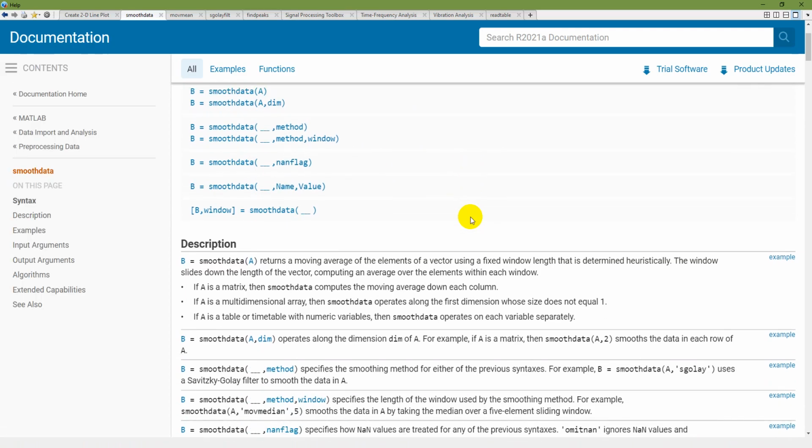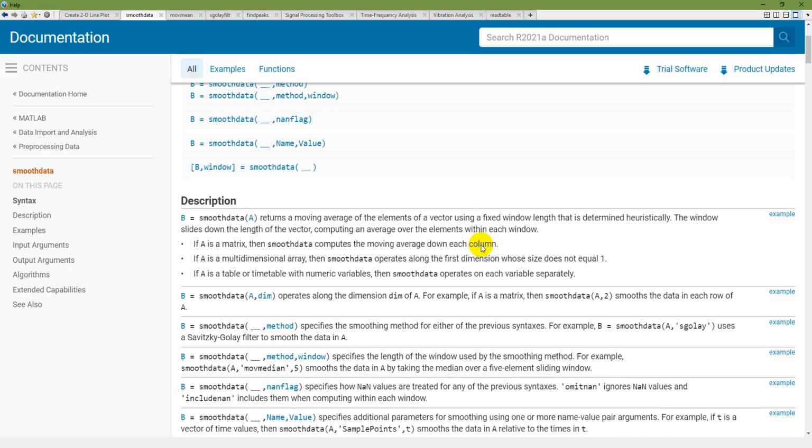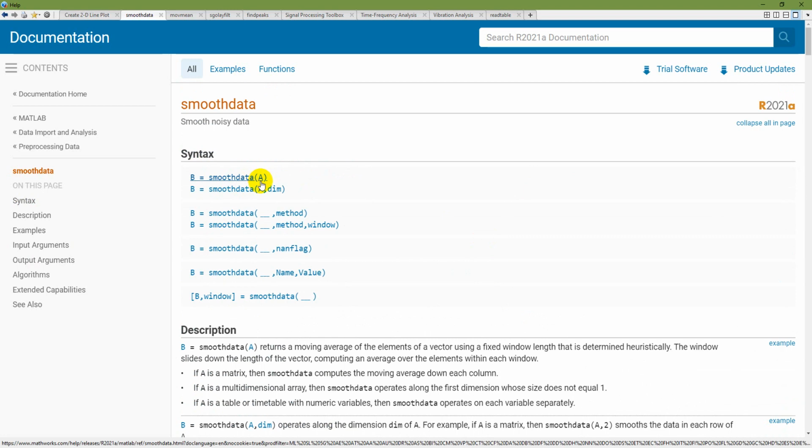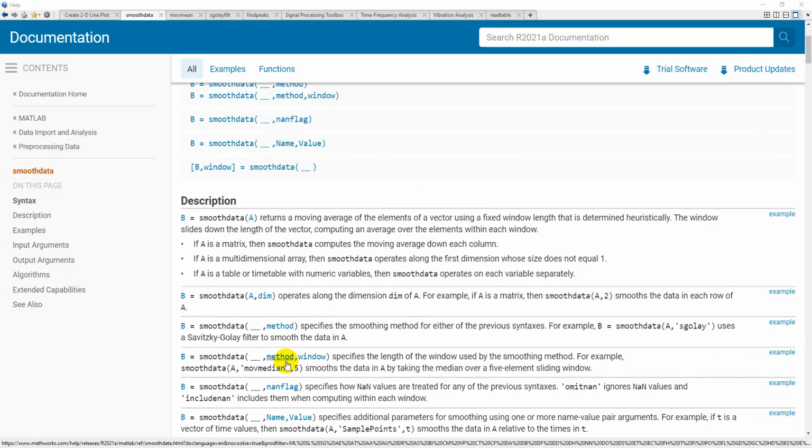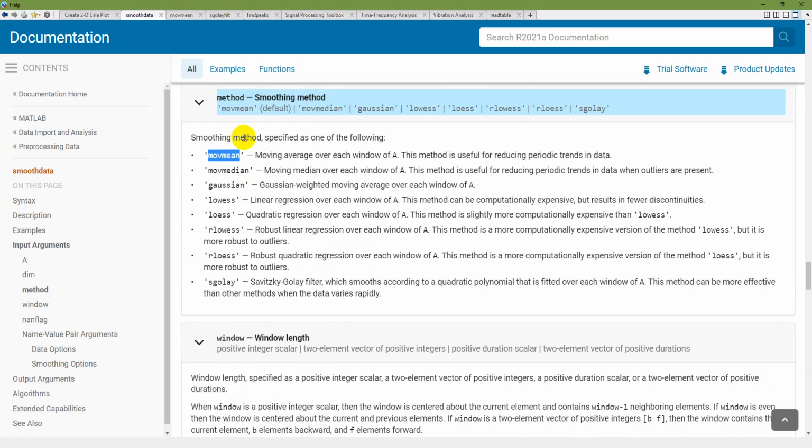A very conventional one is the moving average. A very conventional one to smooth data, like if you go for smoothdata with just a signal, it will use the default method, which is the moving average. And then there are many other methods, like here. The smoothing method is one of the following: the moving average over a window of A, so it takes 2 points and takes their average, or a 3-point moving average, or you define it, and then moving median, Gaussian, and finally the Savitzky-Golay filter.